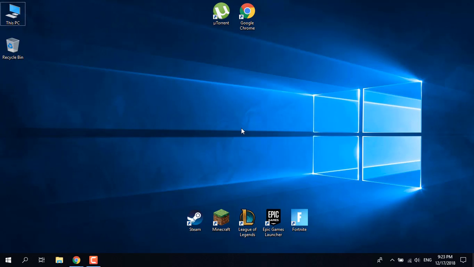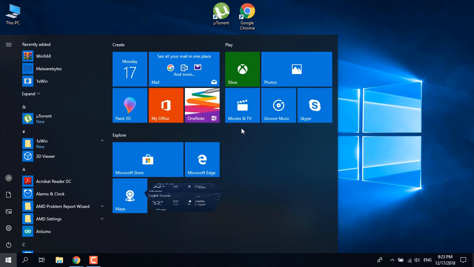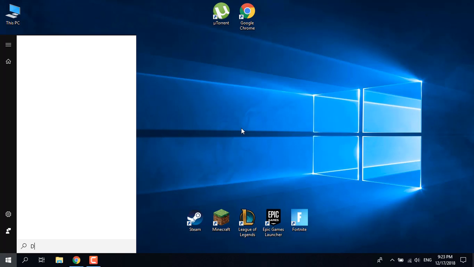This is gonna be an easy and a quick tutorial, and all you want to do is just go to the start menu by clicking on the Windows icon on your keyboard, type in device manager and click on enter.